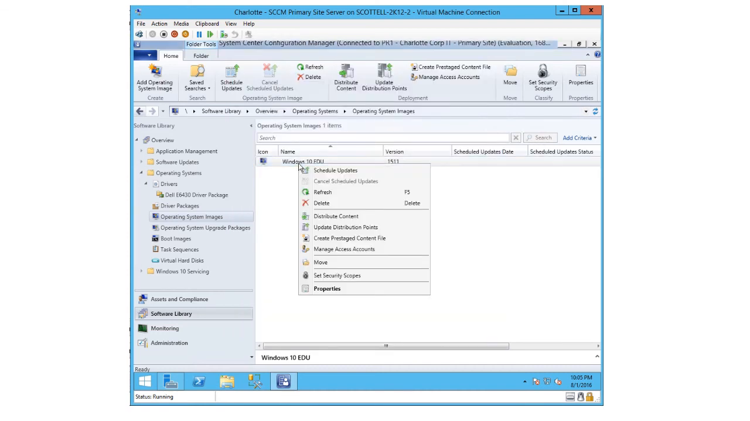Also, as updates are released for Windows 10, I can use the offline servicing feature within SCCM to inject the cumulative updates to keep my image up to date. So as new devices are purchased, they always have the most up-to-date WIM and they're fully patched.